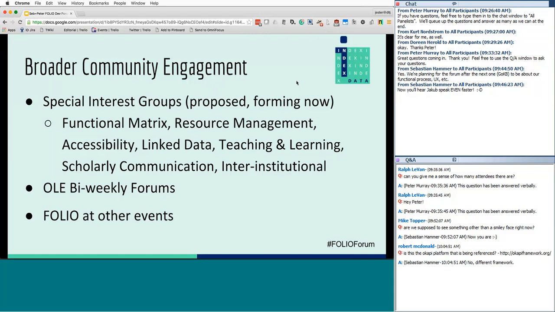Olay, of course, is going to continue its biweekly forums. The next one is on OKB in 2 weeks, and 2 weeks after that, we're planning one on the user experience and user interface design related to FOLIO. And then on folio.org, we're going to have a calendar of events where you can see where FOLIO will be talked about, and where Olay, EBSCO and Index Data staff will be present, and you can hear more about the project.